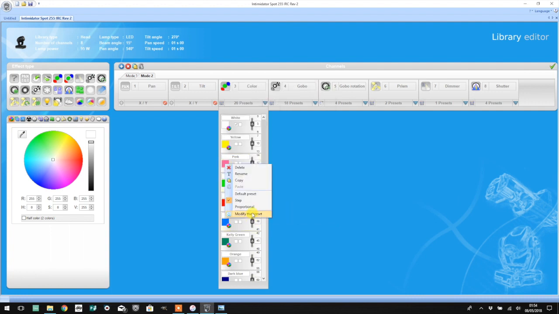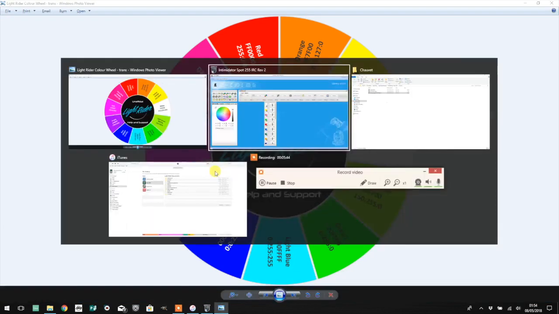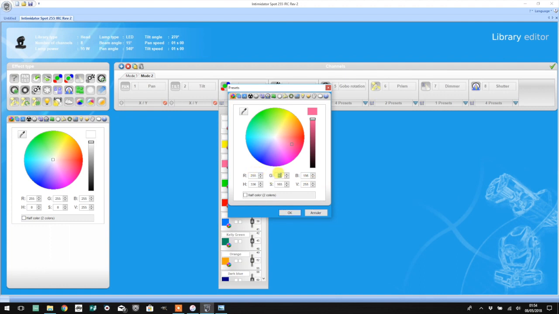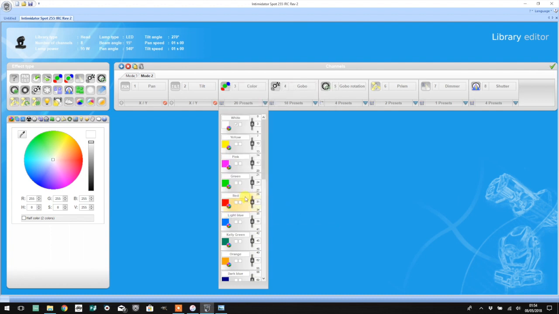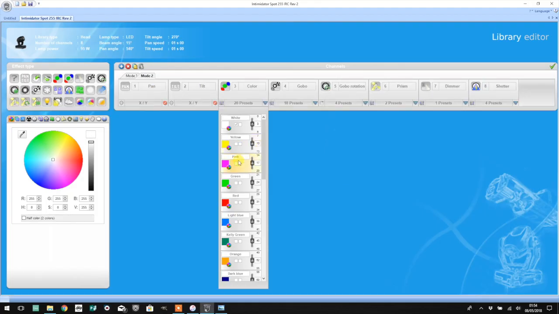I'm going to right click pink, choose modify this preset. Look at pink on my chart, which is 255, 0, 255. Okay, so there's something a bit wrong there. So I'm going to change that to 255, 0, 255. Okay, now below that is green. I also noticed further down there's something called Kelly green. I have no idea what Kelly green is, but looking at the chart, I have a choice of light green or green. So I'm going to go with light green for the first one, 150, 255, 0.